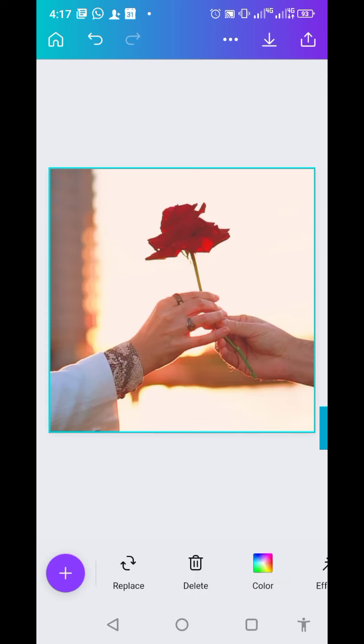All right, so the next thing for us to do is to make it a little bit transparent. All these icons here underneath this place are tools that you can use. This is delete. This is when you want to change the color. This is when you want to use effect. So as we go forward, I'm going to show you what every one of them does.